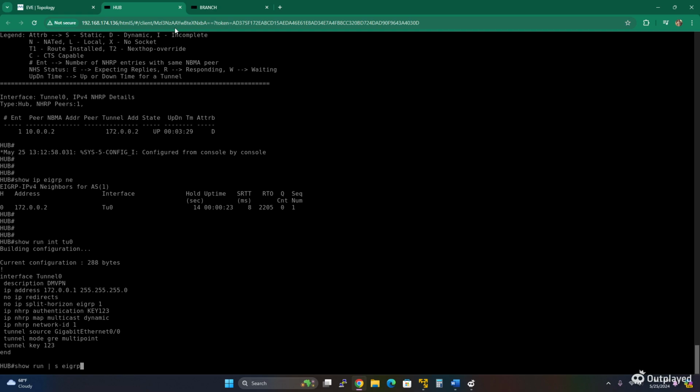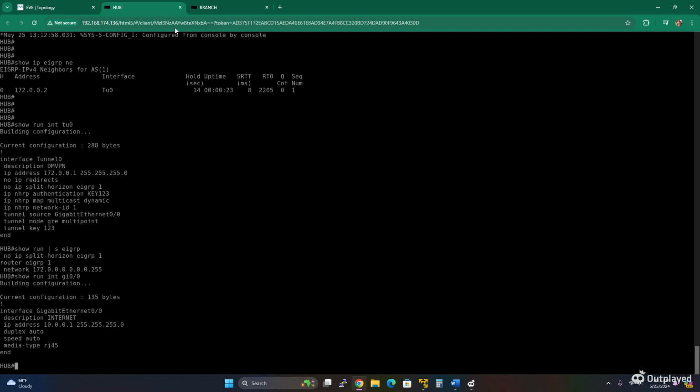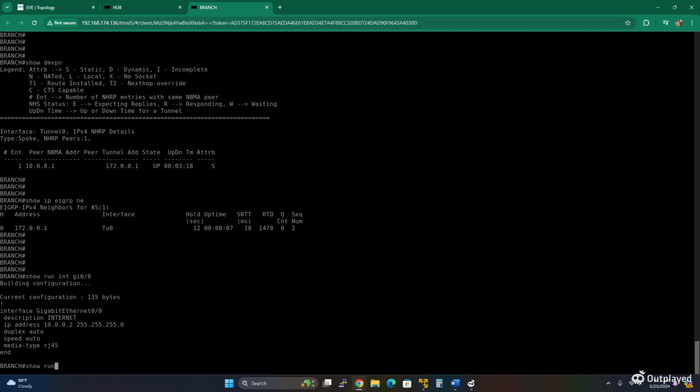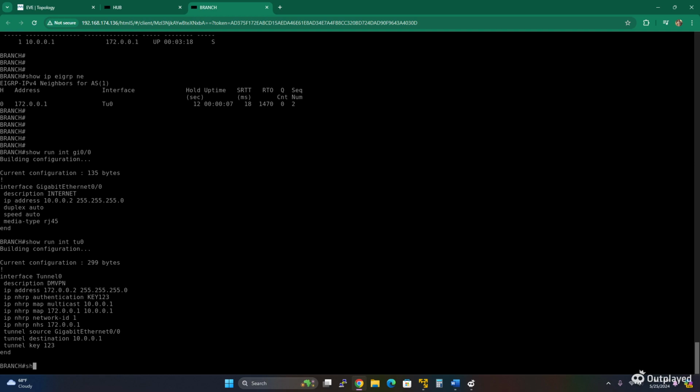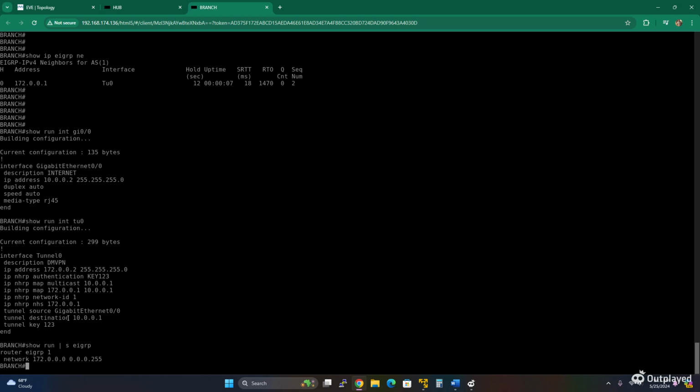So we'll pull up EIGRP here. That's all that we have on the hub as far as the configuration goes. And then we have our underlying configuration as well. So show run interface gig 0/0. That's the entire hub configuration that we have right now. And then for a branch, we'll also do show run interface gig 0/0, and we'll also do our routing. So on the branch, this is all that we have configured.